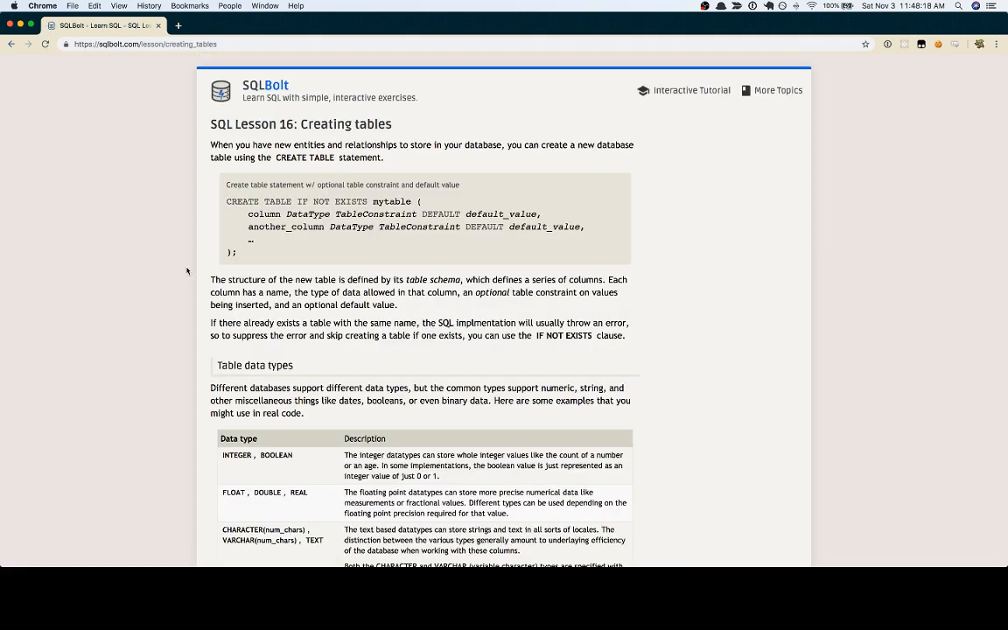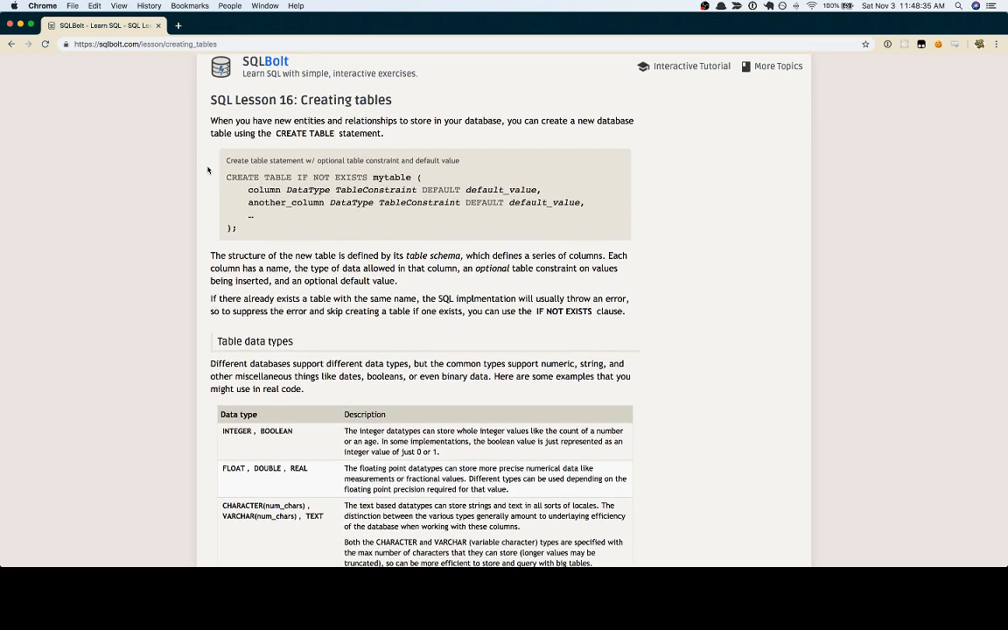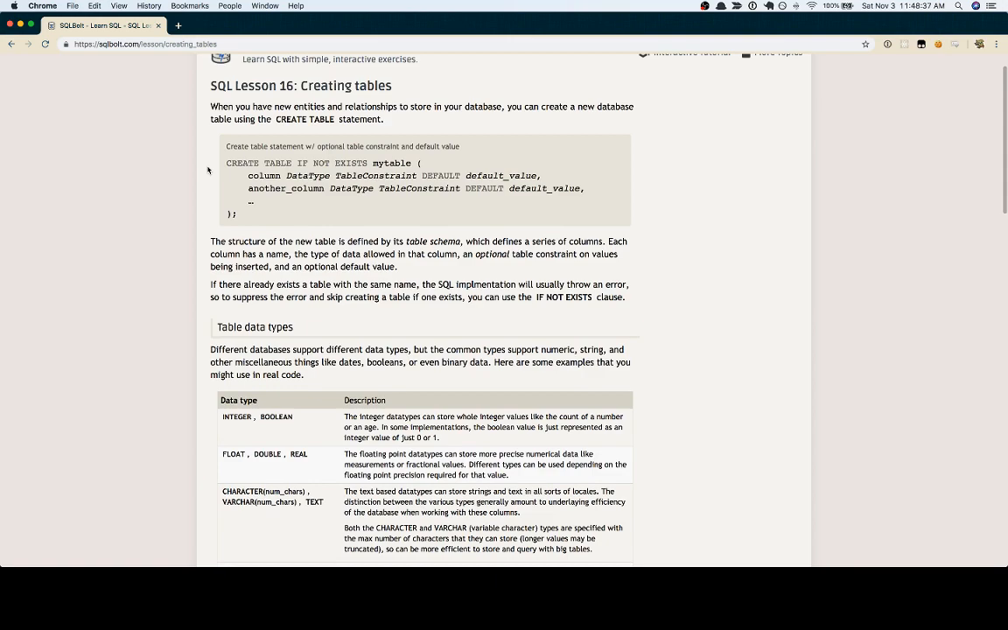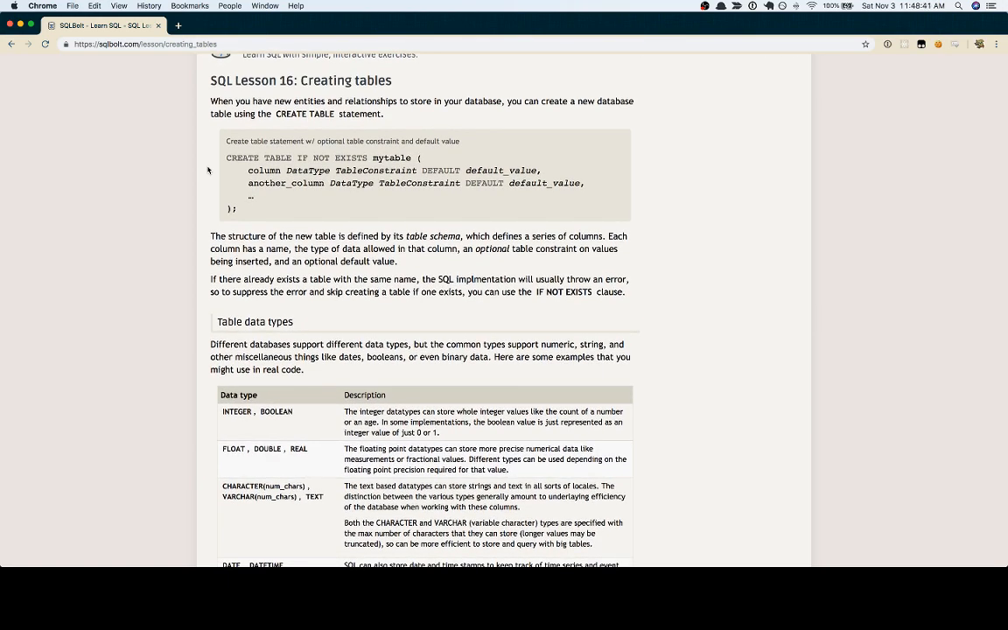SQL Lesson 16, Creating Tables. When you have new entities and relationships to store in your database, you can create a new database table using the create table statement. Create table if not exists, my table, column, data type, table constraint, default value.